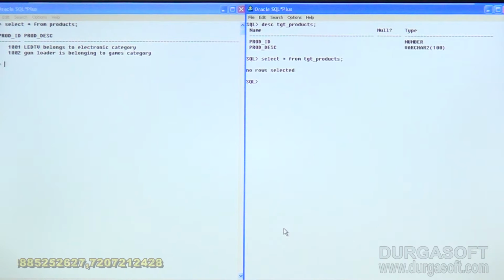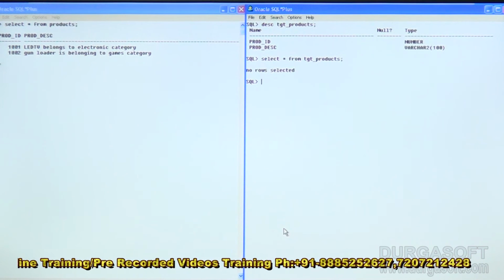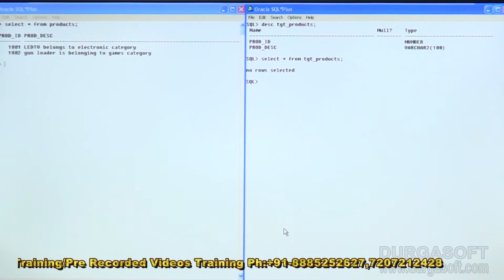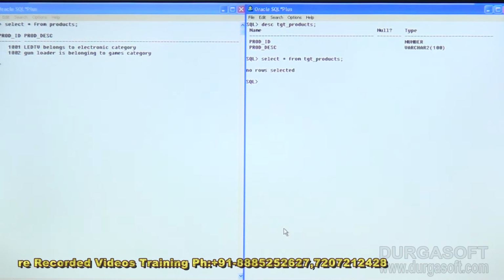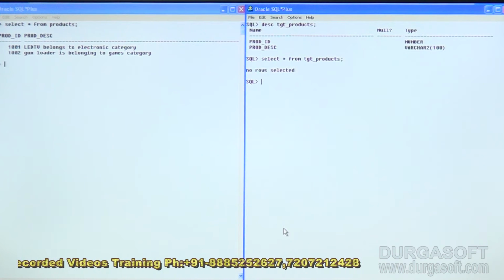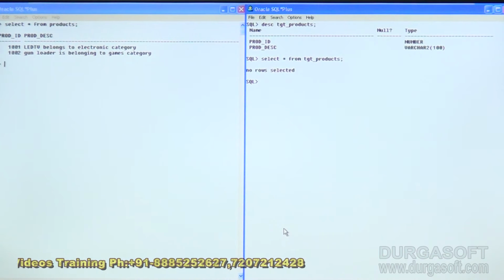and what I need, the business logic: the description, every word starting character should be capital. Like if you take the first record LED TV, that complete thing make as it is. Under belongs B should be capital, under 2 T should be capital, under electronic E should be capital, under category C should be capital. When it comes to the second record, in the gun, G should be capital letter, L should be capital letter in the loader, in 'is' I should be capital, in belonging B should be capital, like that every word starting character should be capital.